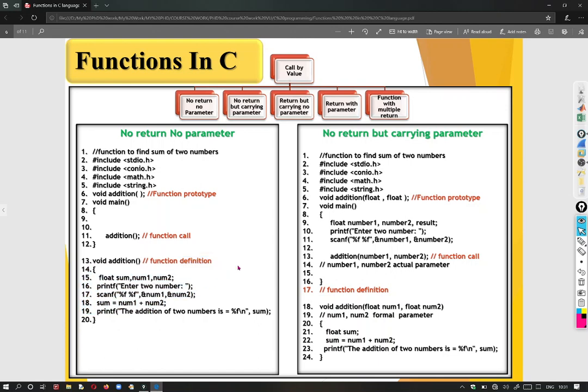This is function category number 1 under call by value. This function is not returning any value and not carrying any parameter. That's why it is void. And in the round brackets, we have not written any parameter. It is blank. That's why the first category is no return, no parameter.